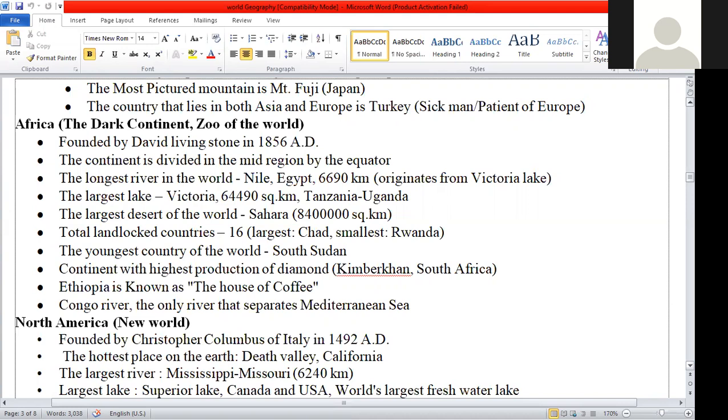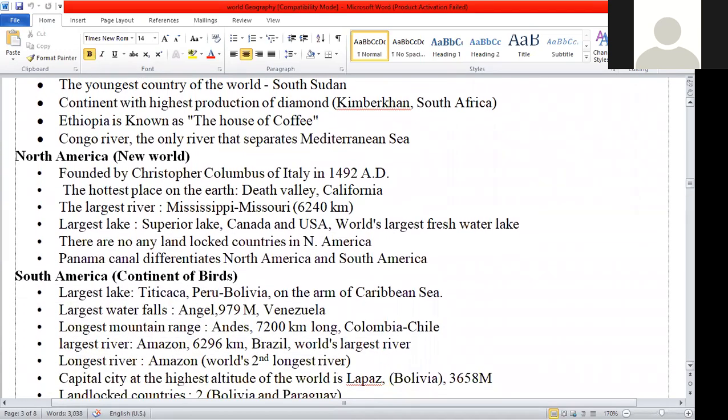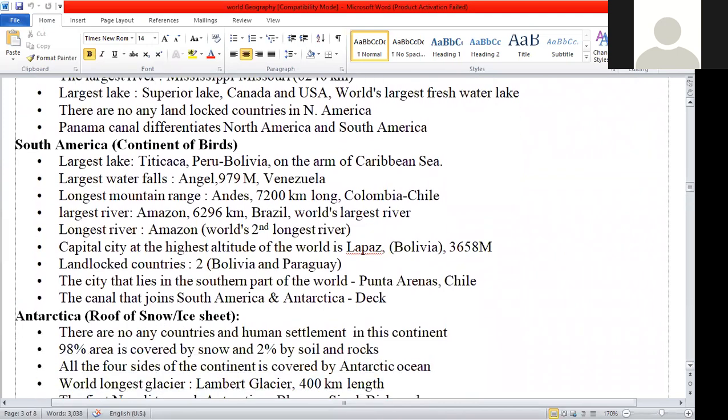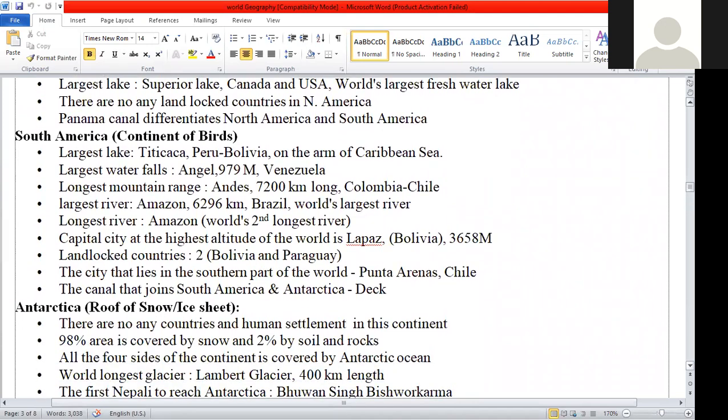Congo River, the only river that crosses the equator twice. North America, the New World, discovered by Christopher Columbus in 1492 AD. The hottest place on earth, Death Valley, California. The largest river, Mississippi-Missouri, 6,240 kilometers. The largest lake, Lake Superior, Canada and USA, the world's largest freshwater lake. There are no landlocked countries in North America. Panama Canal differentiates North America and South America.